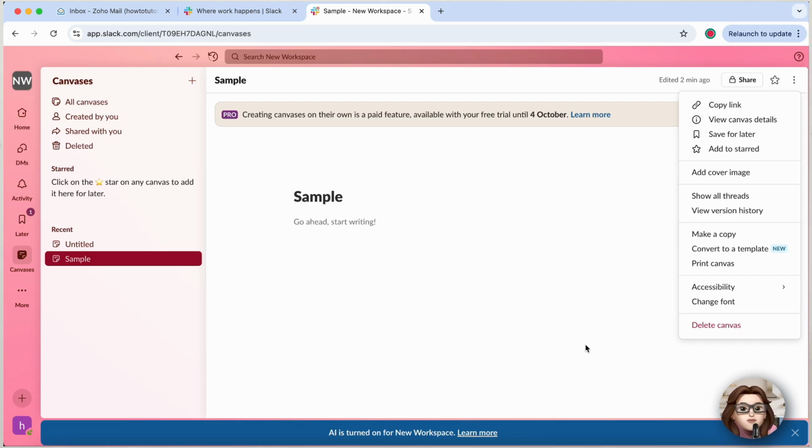And that's it. You now know how to create, share, and manage canvases in Slack. It's a simple but powerful way to keep your team aligned and productive.